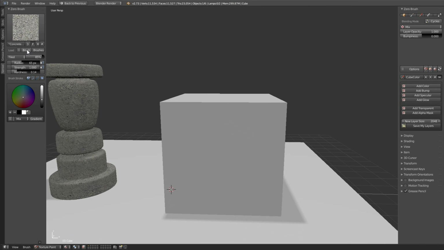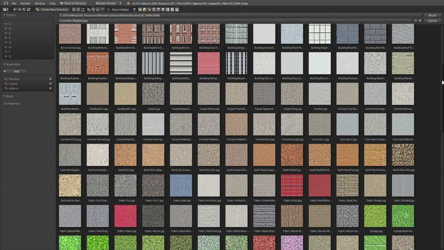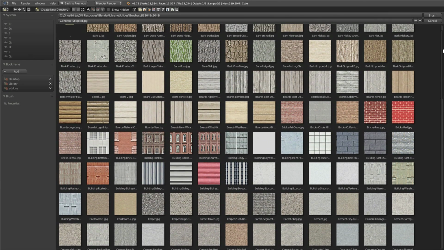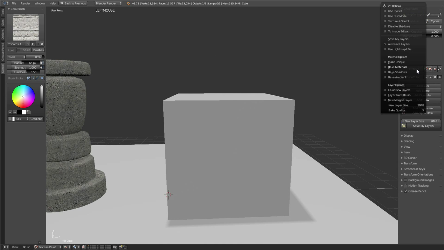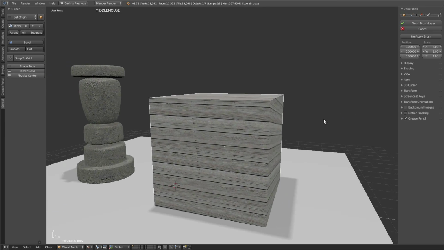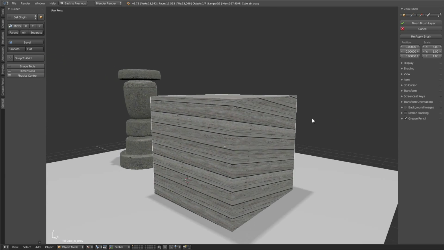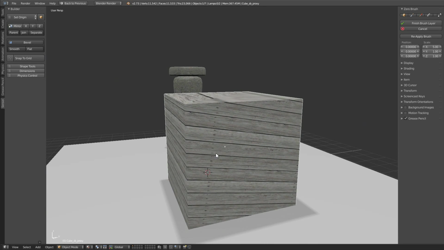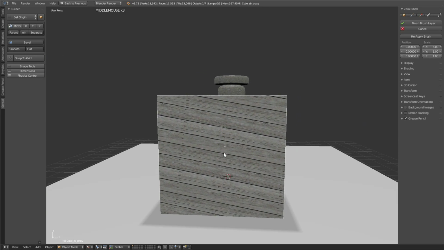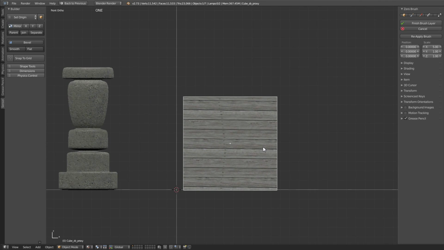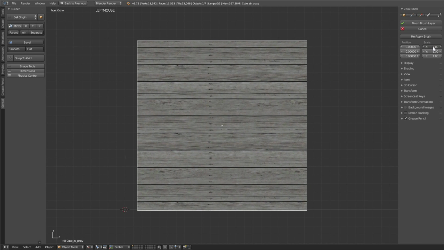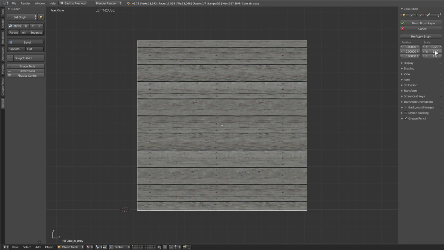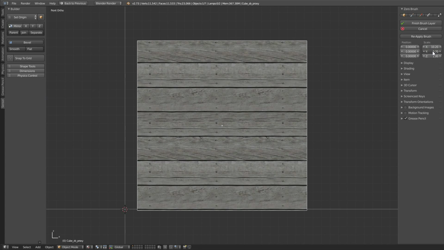We can come over here to brush and let's pick one of these nice boards textures. So immediately if I press options and layer from brush, we'll get this generic layer on here. And you can see now that we've got an image that actually has some angles to it, how bad this default looks. So we can press 1 to go into front view, press reapply brush, and we can adjust, of course, the horizontal scale here and the vertical scale.